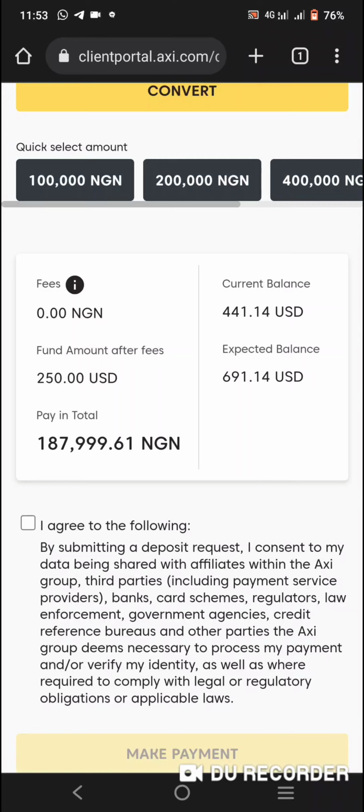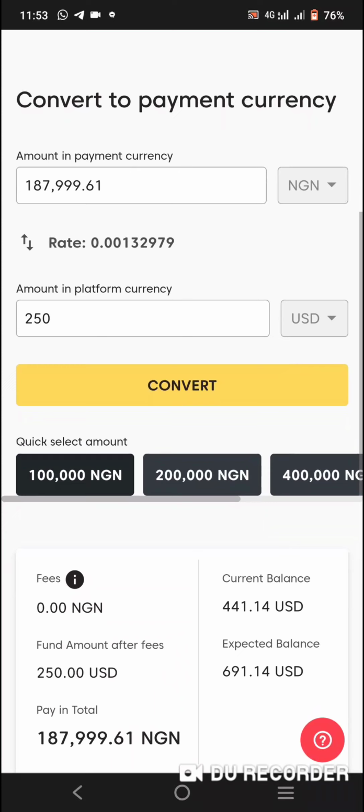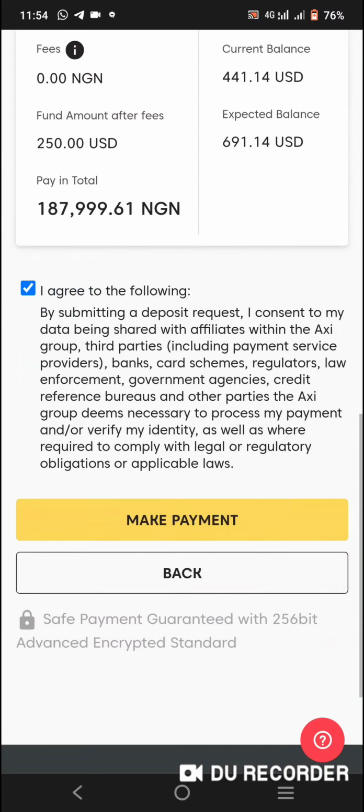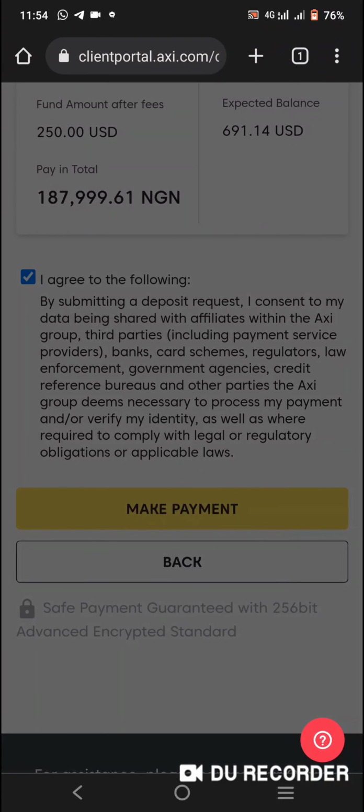So that means the amount to pay in Naira is 197,999.61 kobo. So that is how much you'll be paying in Naira. You pay the exact amount, not less, not higher, the exact amount. 197,999 Naira 61 kobo. Okay, so click on I agree, then you now click on make payment.